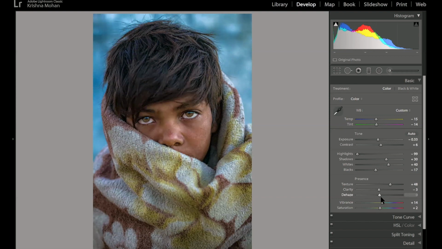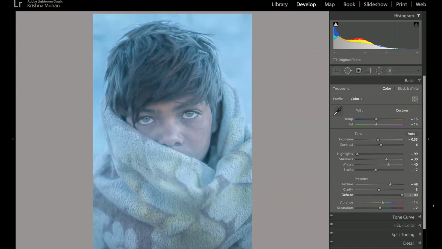Dehaze I'll cover later. It's basically if a picture is hazy, you can make it hazy, something like this, or you can make it less hazy, something like that.